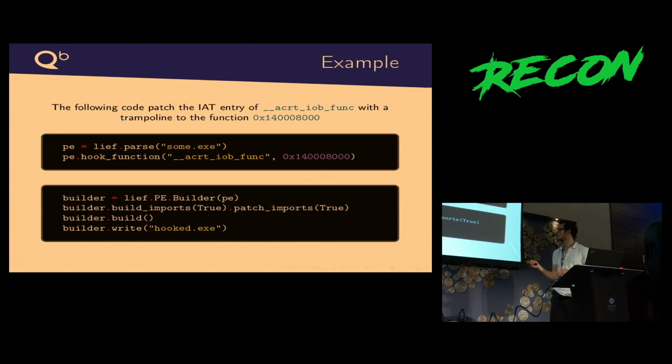So with LIEF, we can do this operation by using the hook function. Here we'll hook this function with this new function. Now when there is a call to this imported function, it will be redirected to this address. And we specify to the builder that we want to move the import address table elsewhere in the binary. We also specify that we want to use a trampoline function to redirect the function.